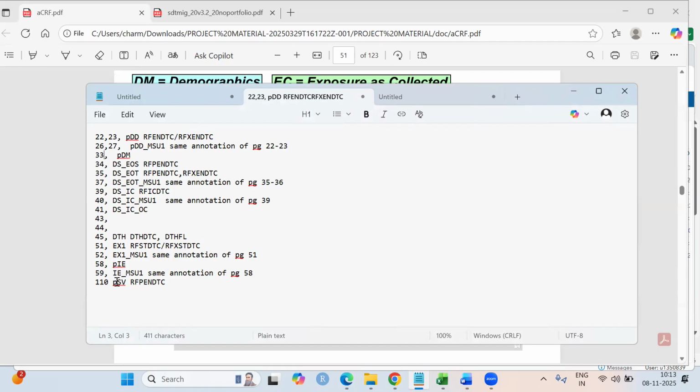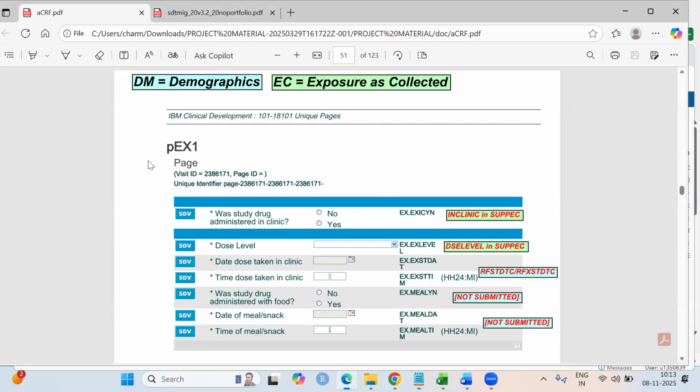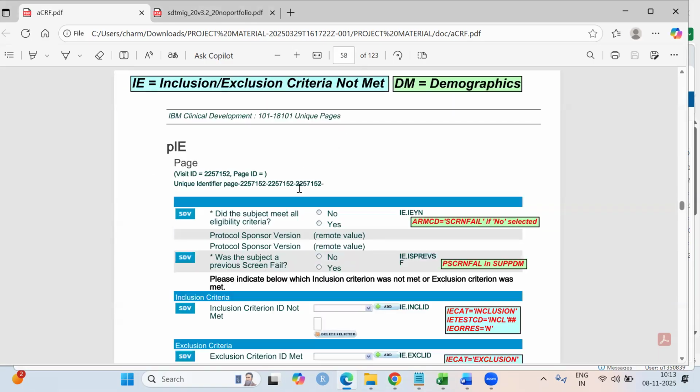There we have another form, which is IE, and the SV, which we have to consider. Those are the forms. Let's go to page number 58, and this is the IE form, the inclusion exclusion criteria form. In this form, you will have a question: did the subject meet all eligibility criteria, yes or no response.